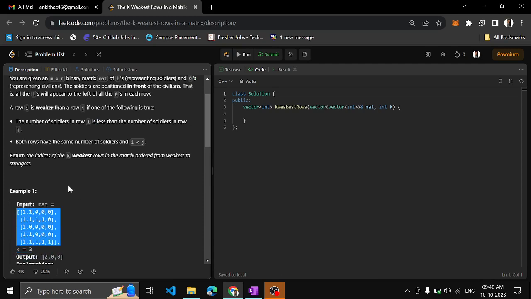So our task is we have to find whether the row is weaker than the other row. If the following conditions are true, that is, the number of soldiers in a row is less than the number of soldiers in another row. So if we take the first row and second row, here the number of soldiers is 2 and in this it is 4. So which is the weaker one? This row. And if both rows have the same number of soldiers, then based on these conditions, we can confirm which row is weaker.